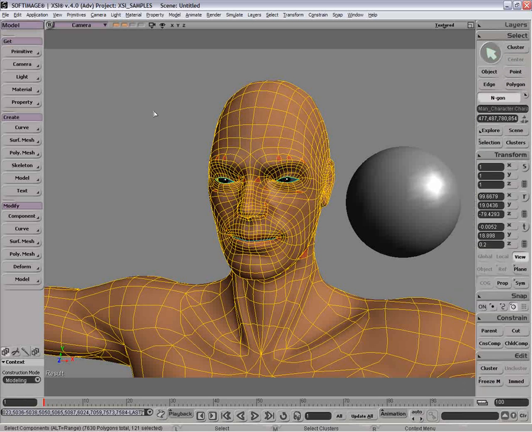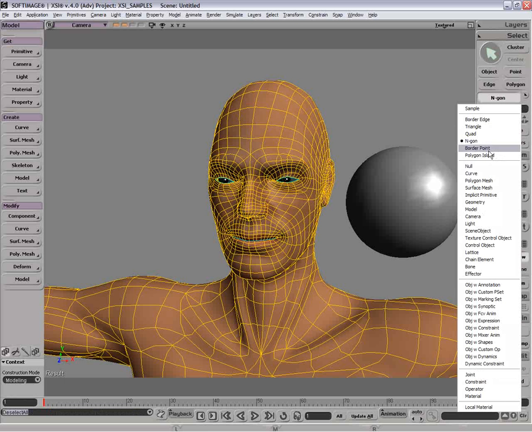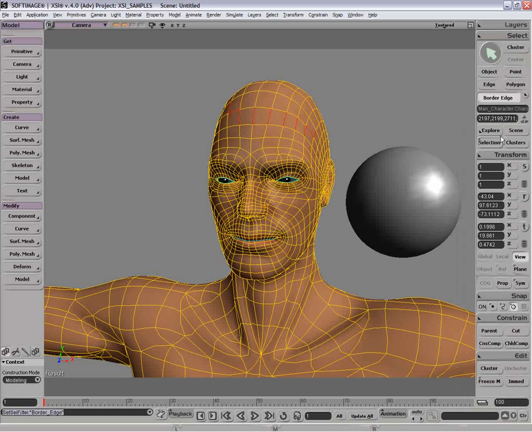Or, for example, n-gon. That means more than 4 points per polygon, but I actually don't have any of those, it would seem. Also notice that at every given point, it's telling you exactly what is selected. So if I select, for example, here my border edges, it's now telling me exactly what those edges are on what object. You see we have two different menus, or two different windows here.